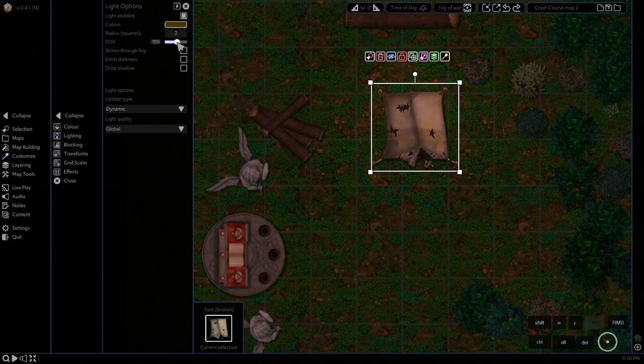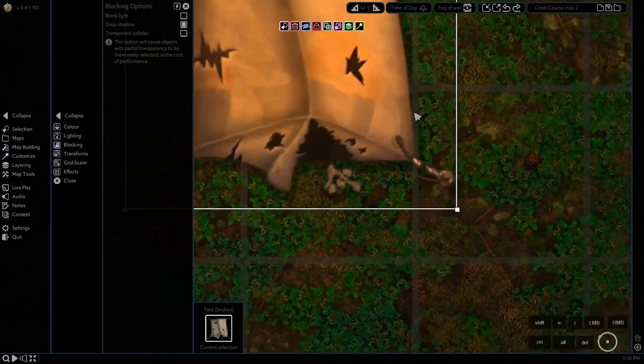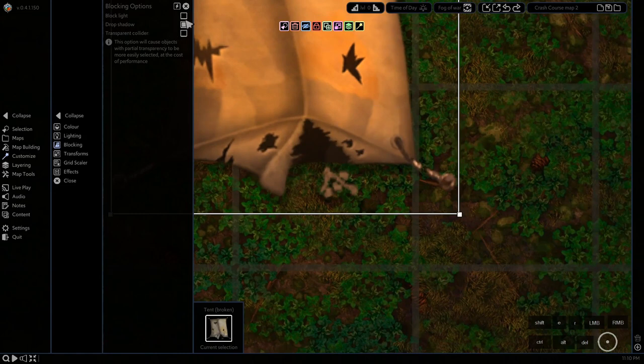You can also create directional lanterns and such by changing the field of view number. Most Arkenforge assets come with a shadow, and we'll talk about those in a little bit.